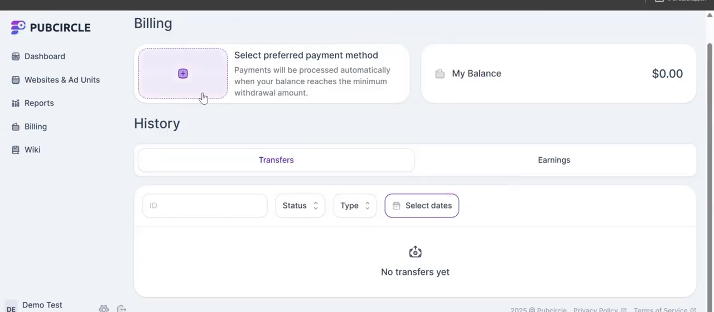Make sure to add the payment method at the beginning of your journey with PubCircle. On the first day of each month, the system will calculate your total earnings for the previous month and add them to your balance. After the earnings are credited, the system checks if the user balance meets the minimum payout threshold. If the balance meets or exceeds the threshold, the system automatically creates a payout request for the finance team.